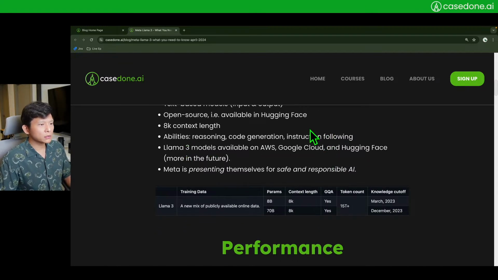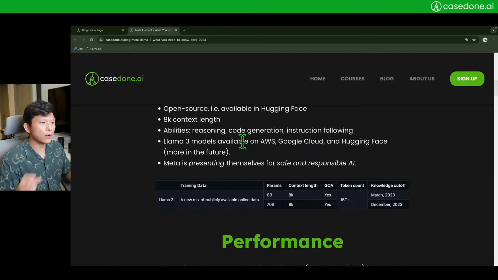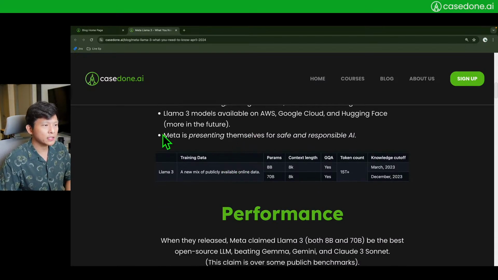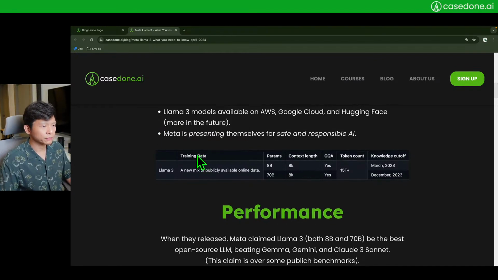Now the models are available on popular infrastructure like AWS, Google Cloud, Azure, and Hugging Face, and more to come in the future. With this release, Meta is presenting themselves to be for safe and responsible AI. So this is what they are trying to do to reshape their company's image.